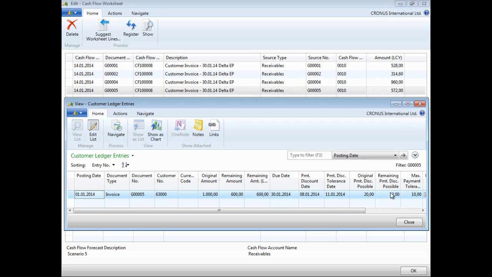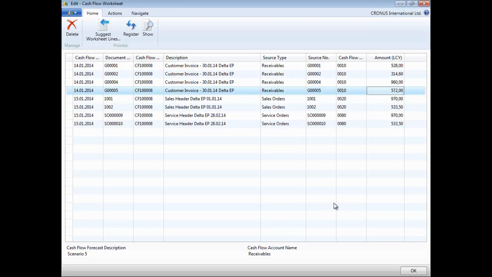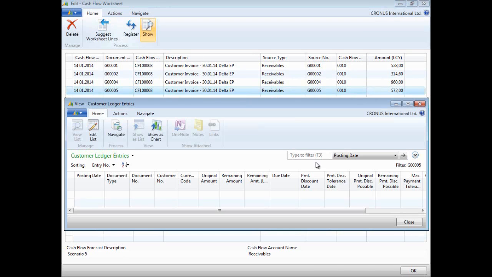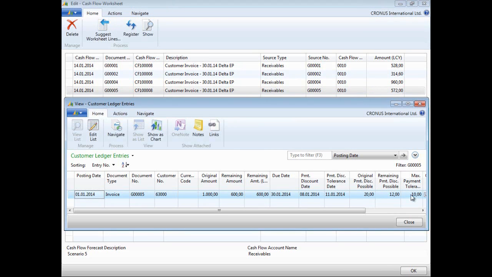And then we want to deduct the maximum payment tolerance amount. This is 10. So the calculation is correct. 582 minus 10 is 572. But please remember that the maximum payment tolerance amount of 10 is the full maximum payment tolerance amount of the original entry. It has not been deducted when the entry has been partly applied.